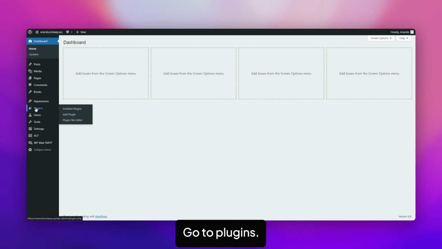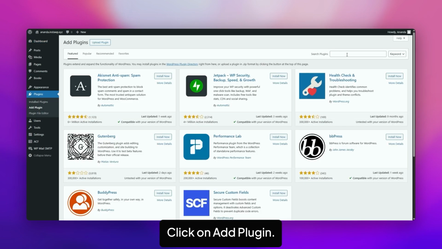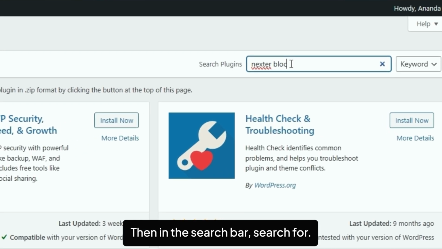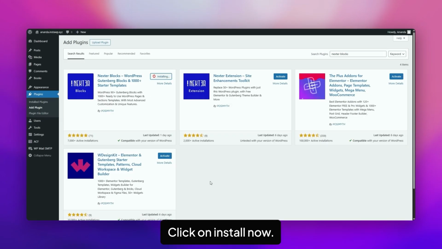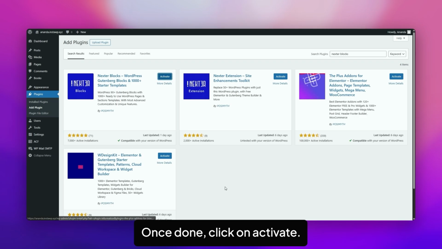To do that, go to Plugins, click on Add Plugin. Then in the search bar, search for Nextra Blocks. This is the plugin. Click on Install Now. Once done, click on Activate.